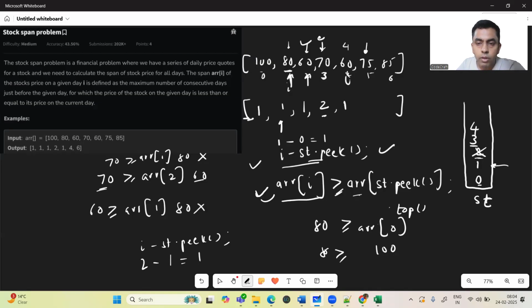Now we'll come to the next one. Again, we're going to compare is arr of i greater than or equal to arr of stack.peek. What is stack.peek? It is 4. Arr of 4, so 75 greater than or equal to arr of 4, which is 60. Yes, it is greater, right? So we're going to pop this out. Again, we're going to compare arr of i with arr of 3. 75 is greater than arr of 3, right? We'll pop this out.